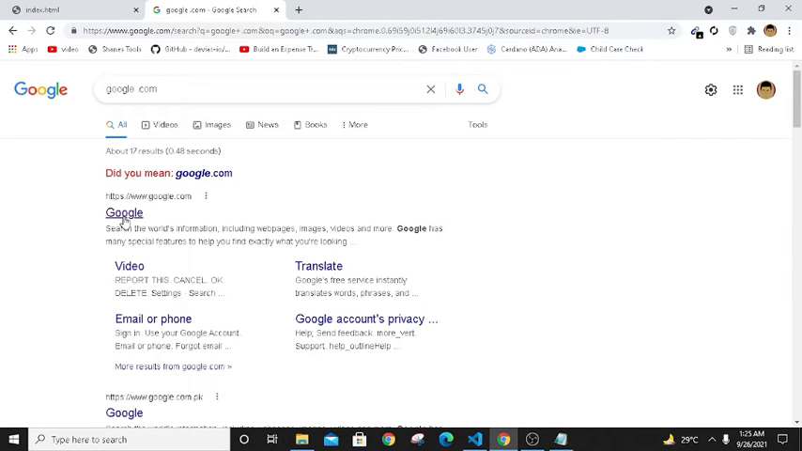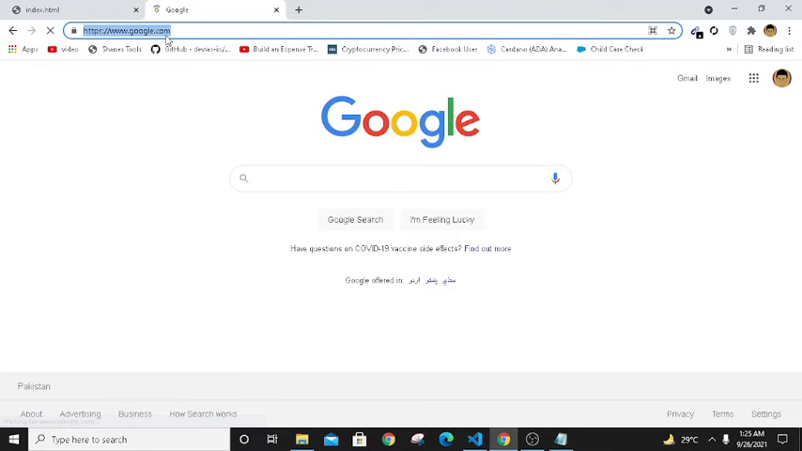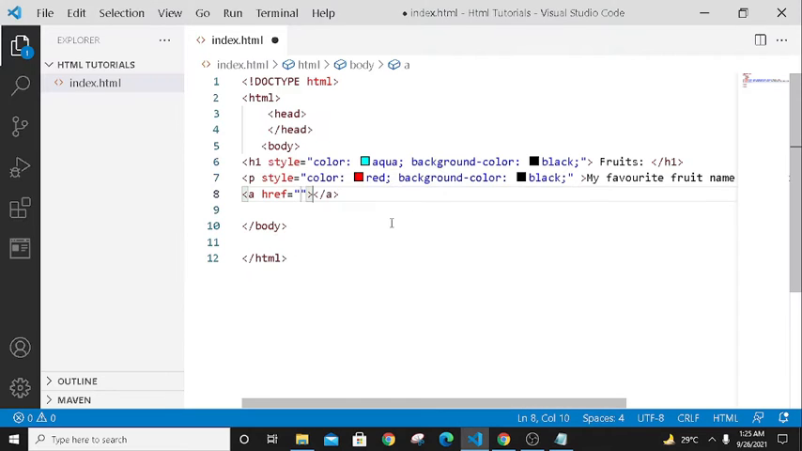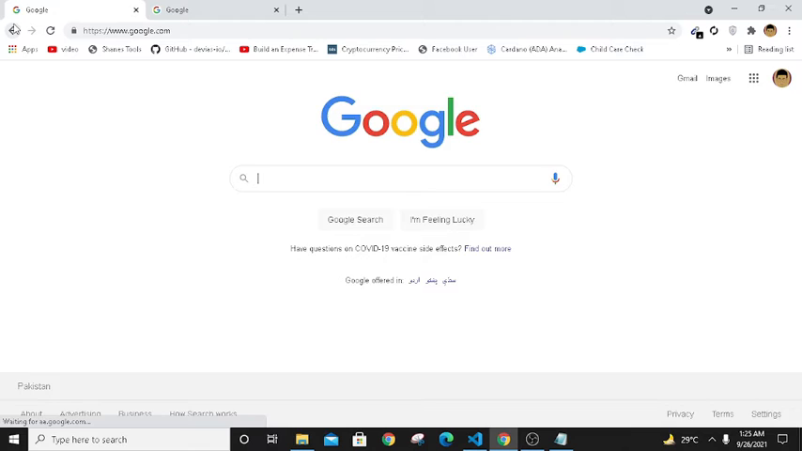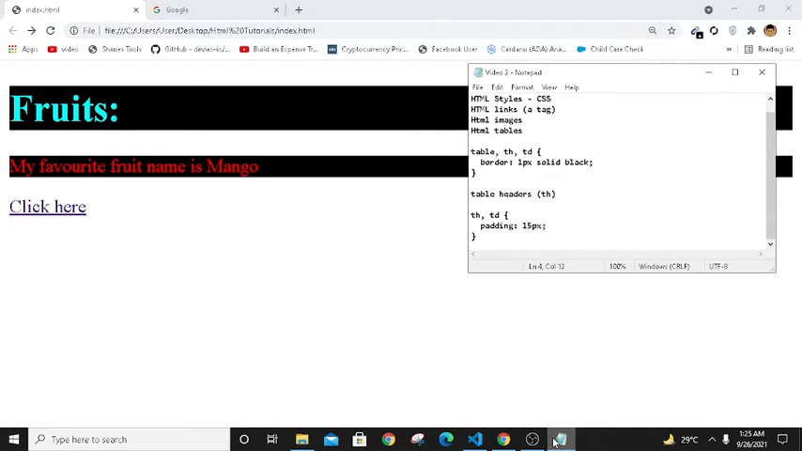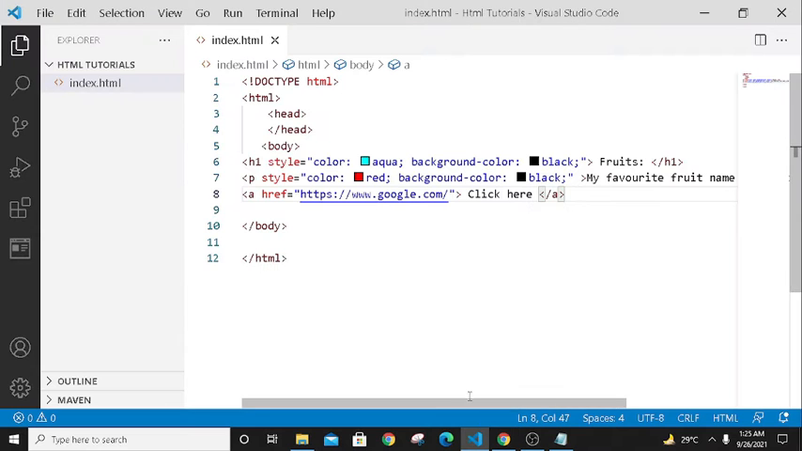I want that when someone clicks that link, it will redirect to google.com. So I will use this in here and I will write "click here". So in between the a tag I have written this. So Control S and let's check out the result. So whenever someone or I click here, it will redirect to google.com. You can use any of your websites or any of your links or pages to redirect. So that was the a tag.